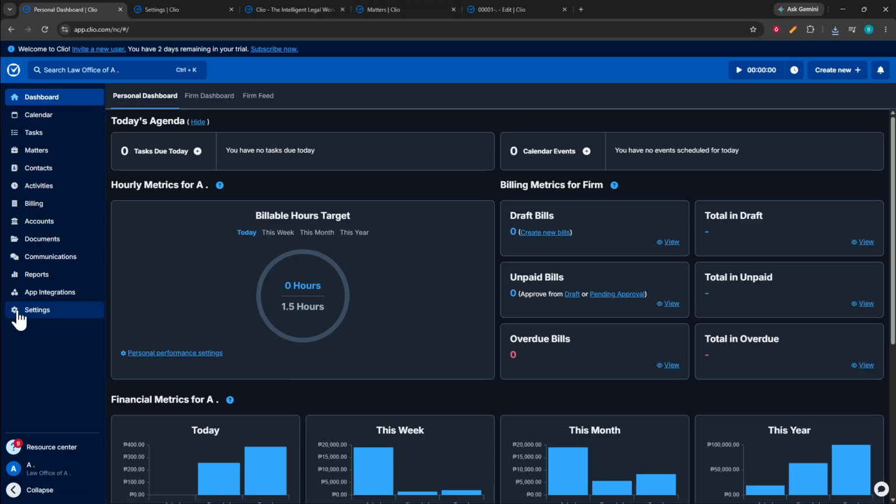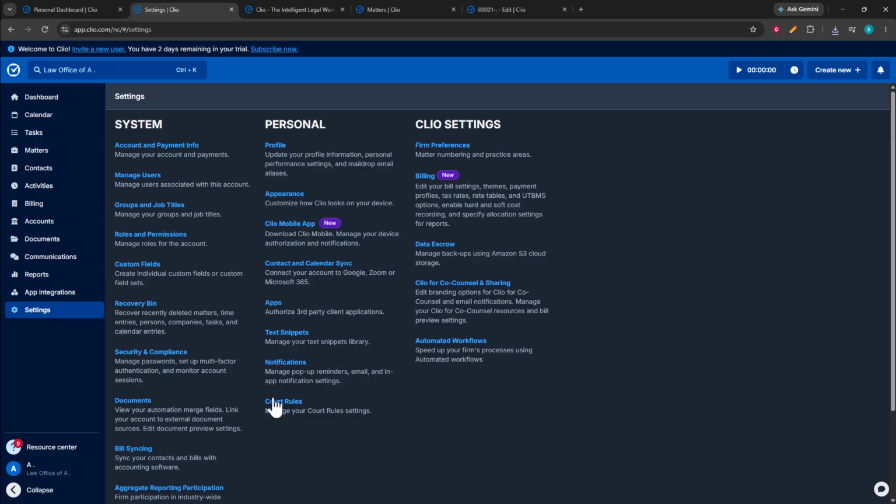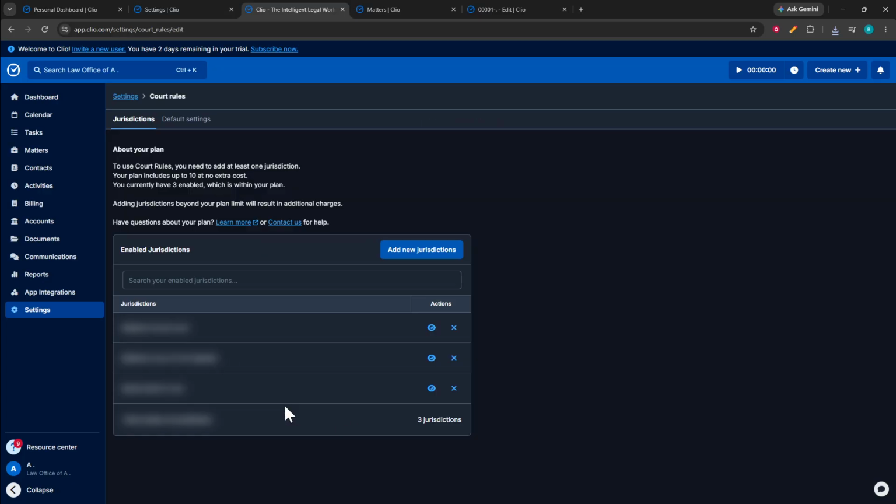Under the Personal section, select Court Rules. On the Court Rules page, open the Jurisdictions tab so you can define which courts are available when calculating deadlines. Next, click Add New Jurisdictions. A selection window will appear with available jurisdictions and courts. Choose the jurisdictions and courts your firm needs to use for deadline calculations, then add them to your enabled jurisdictions.